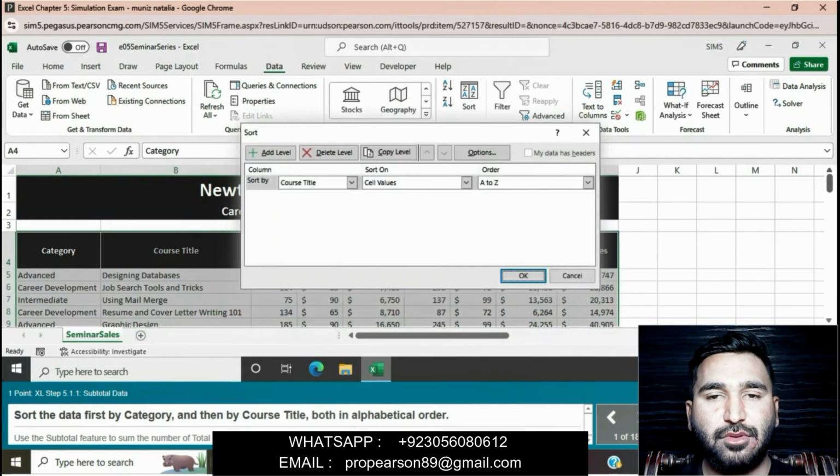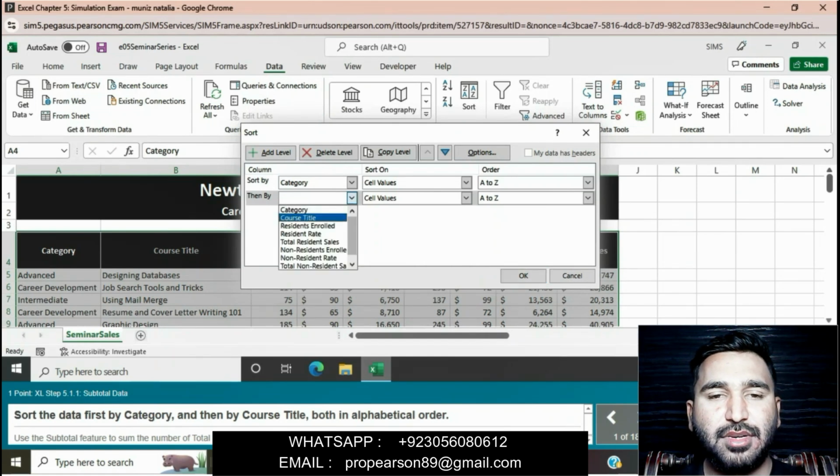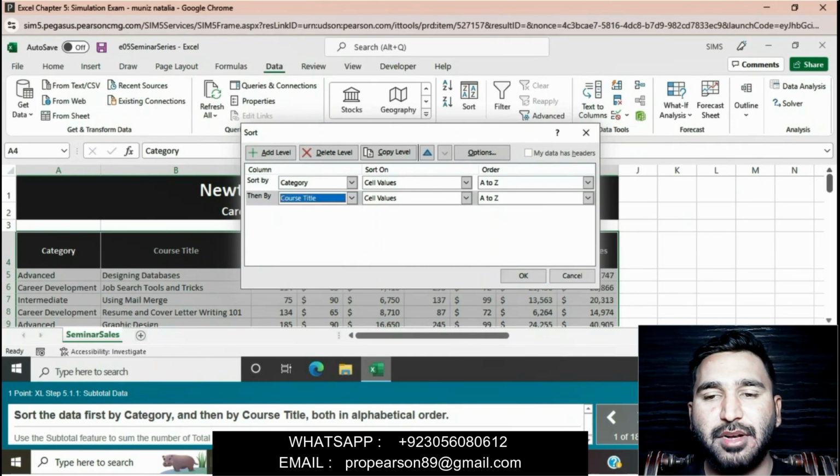Click on Sort. First is category in alphabetical order, and then at the second level, course title, also in alphabetical order. We will add the second level here, course title, also in alphabetical order. Then press OK.